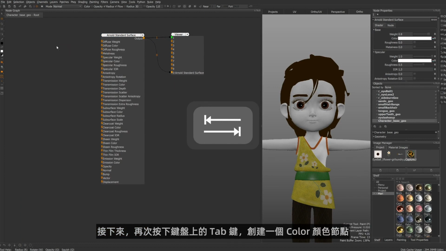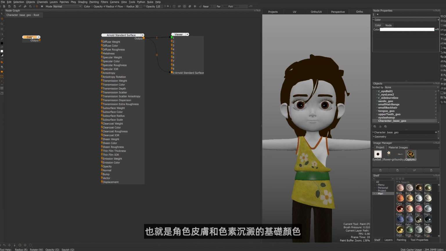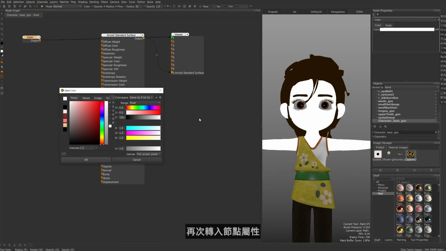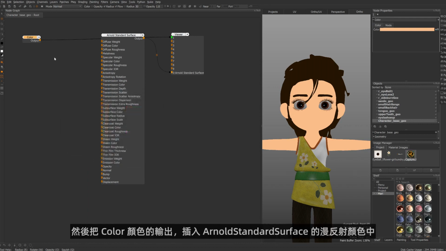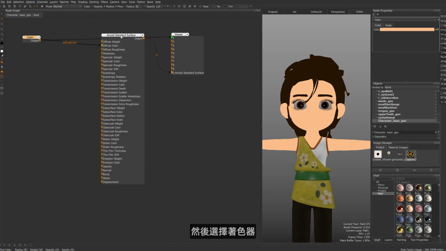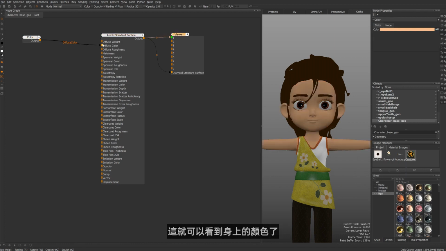We're then going to hit tab on the keyboard again and create a color node. This is going to be the base color for our character's skin and the pigmentation. So I'm just going to go into the node properties again, double click on the color bar and select the skin color that I want. So here I'm just going to select a peachy, quite warm and bright color. I'm then going to plug the output of the color into the diffuse color of the Arnold standard surface. I'm then going to select the shader and hit 1, and that will then view it in the viewport, and you can see the color on the bust.